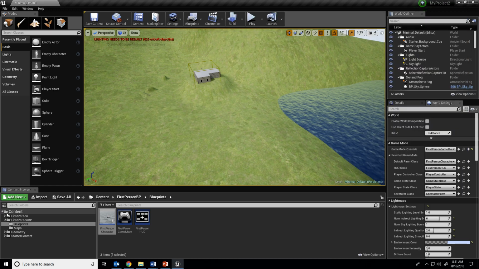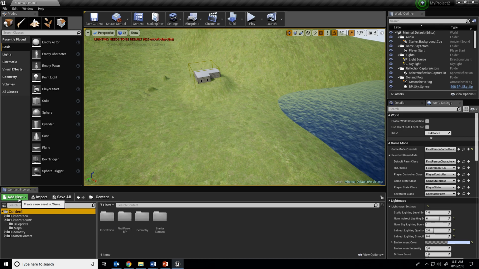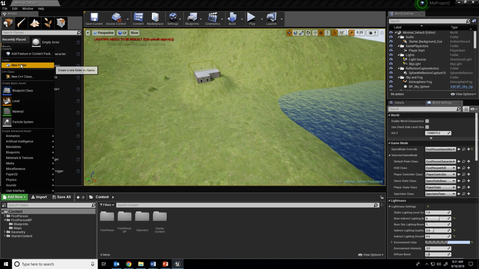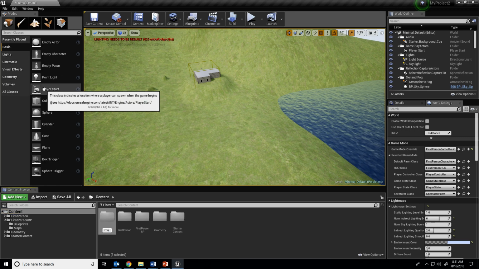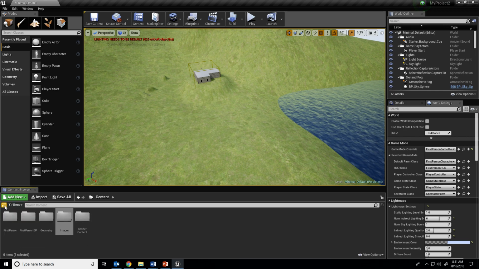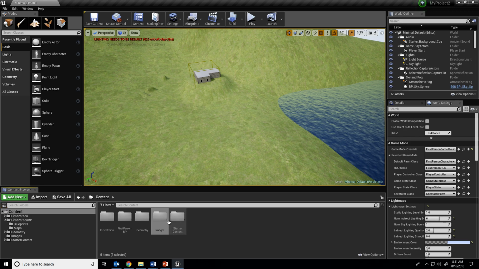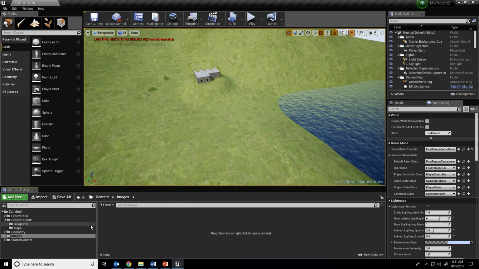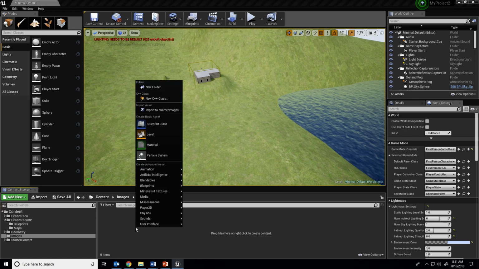And if you want to follow along with me, that'd be awesome. Let's go ahead and create a new folder, and we're going to call this images. There it is, and you can see it now created it here as well. If you don't have this, by the way, just click this button. Now double click on the images folder, right click, and import an image to our game.